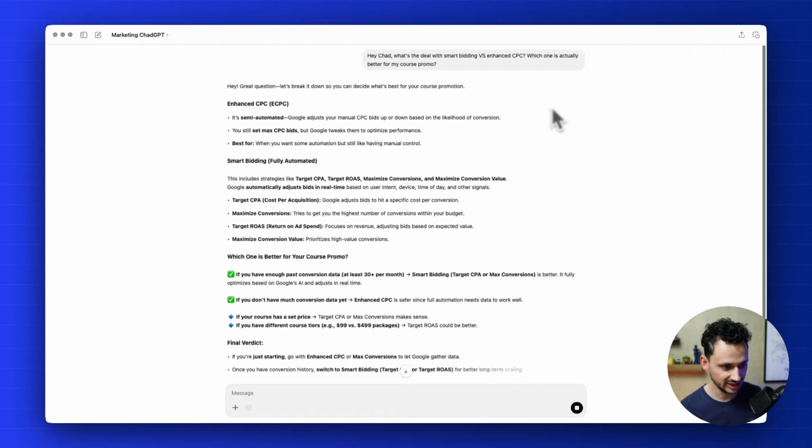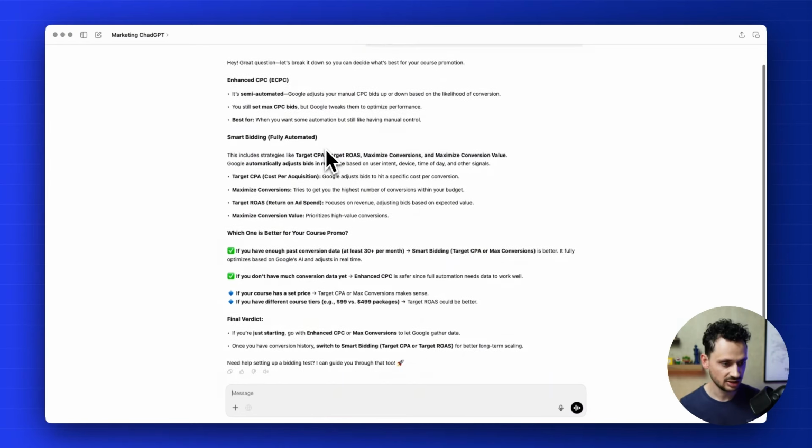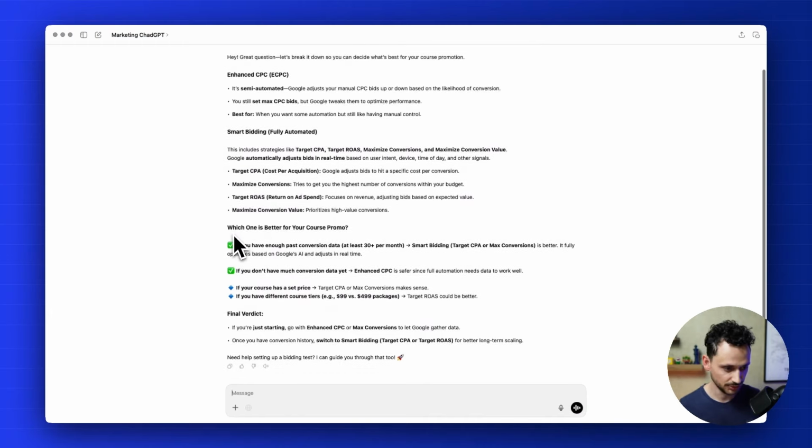So you can see here the answer: enhanced CPC. It's semi-automated. Google adjusts your manual CPC bids. You still set a maximum, so you have control, and it's best for when you want some automation but still like having manual control. All right, makes total sense. Smart bidding. This includes strategies like target CPA, target ROAS, and all the automated bidding strategies. I want to get to the bottom of this. So which one is better for my course promotion?